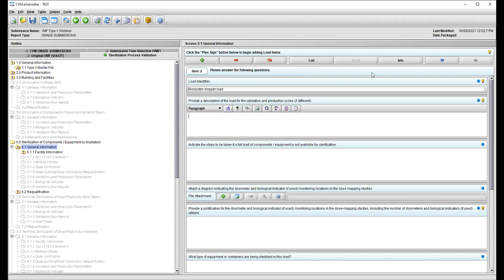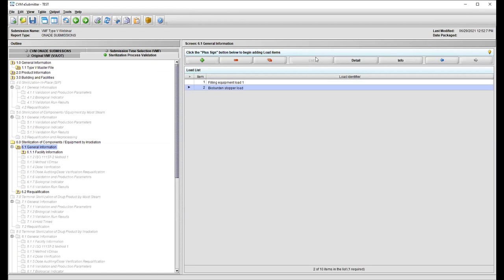There are 2 ways to view the loads. We're in the detail view right now. Here you can flip loads by clicking these 2 arrows. You can also view the loads as a list. Let's go to detail view of the bioburden stopper load again.